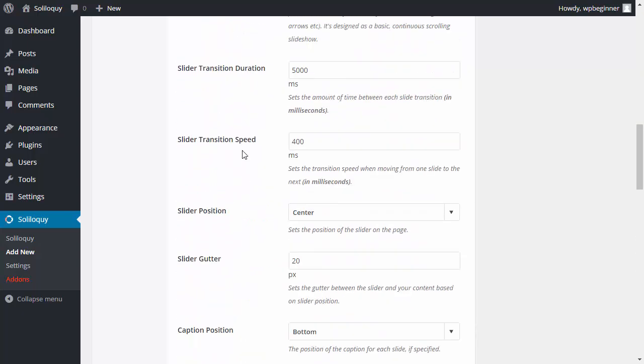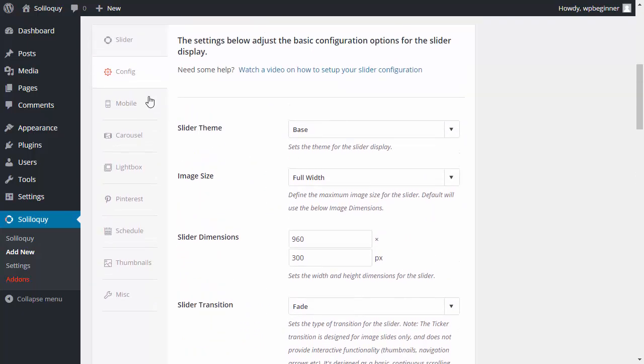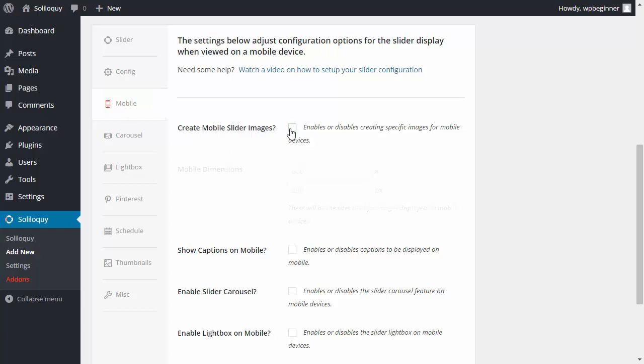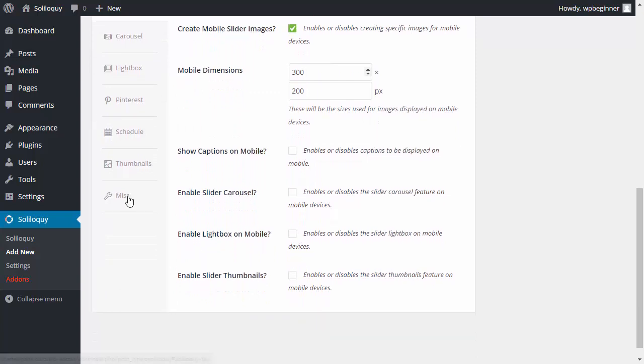I'm going to leave many of these as the default settings. Moving on, you want to check the mobile area. And with mobile, all of our sliders are mobile responsive. However, if you want to add a little bit more granularity to your mobile, you can choose that here. And you can choose the exact mobile dimensions that you want for your mobile slider. And that looks okay. And then we'll go down to the miscellaneous.